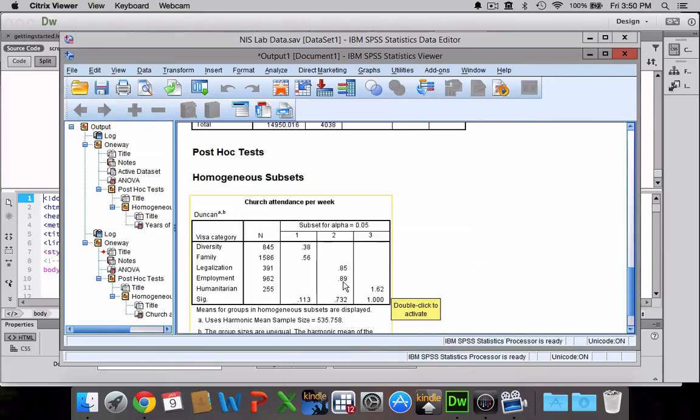Their mean religious attendance is different from family and diversity, and it's also different from humanitarian, but they're not different from one another. And humanitarian is all by itself, which tells us that it is significantly different from all 4 other categories, which you can see is almost twice as large as any other category.